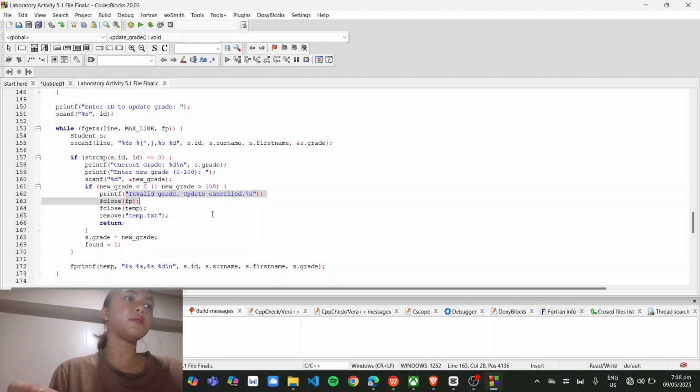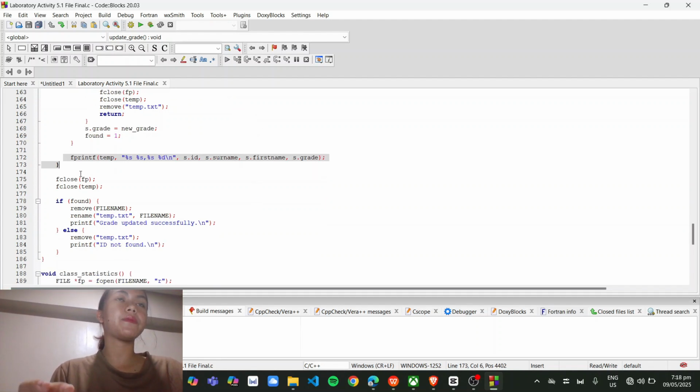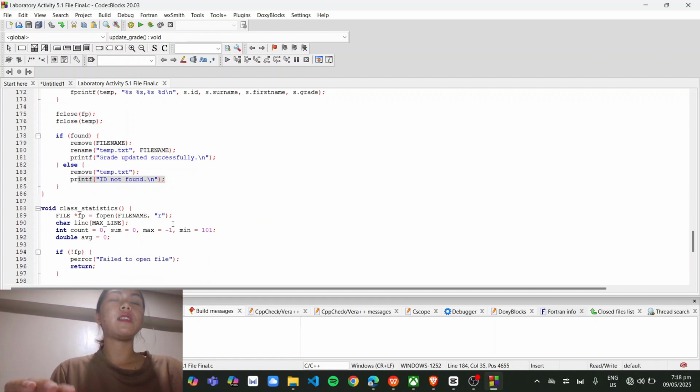This marks the record as found, and this updates the grade. Now, let's proceed here. Before that, this writes the updated record to the temporary file. In this other section, we replace the file. If the student ID is found, the grade is updated. The original file is replaced with the temporary file. If no ID is found, it prints that the ID was not found.